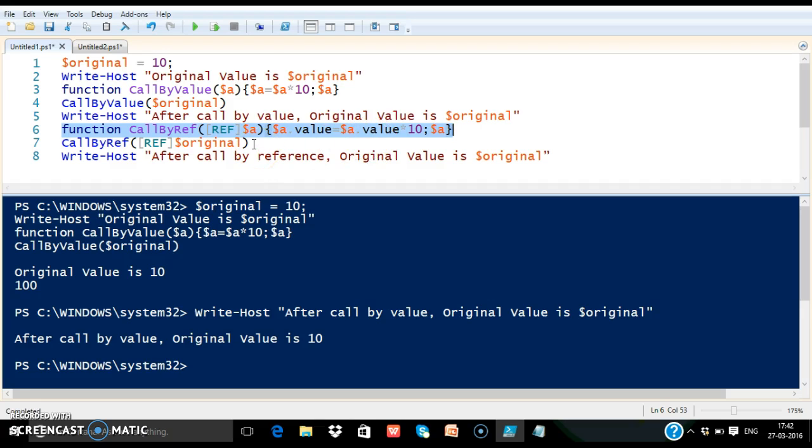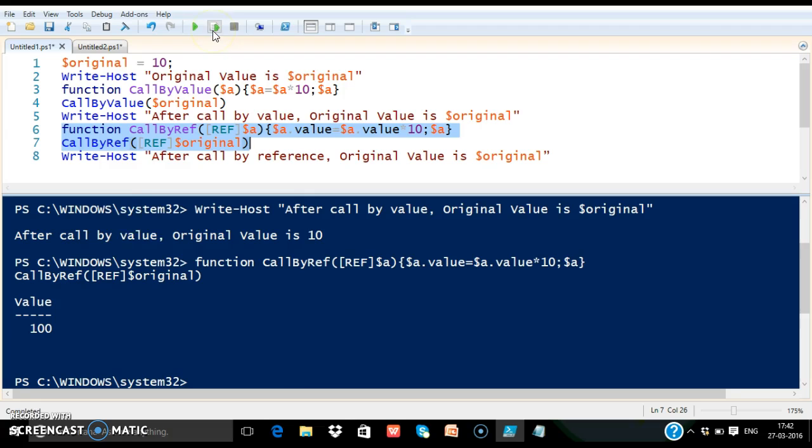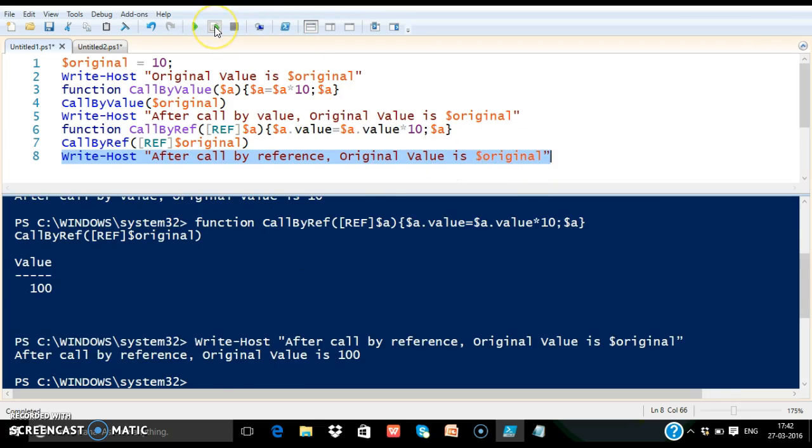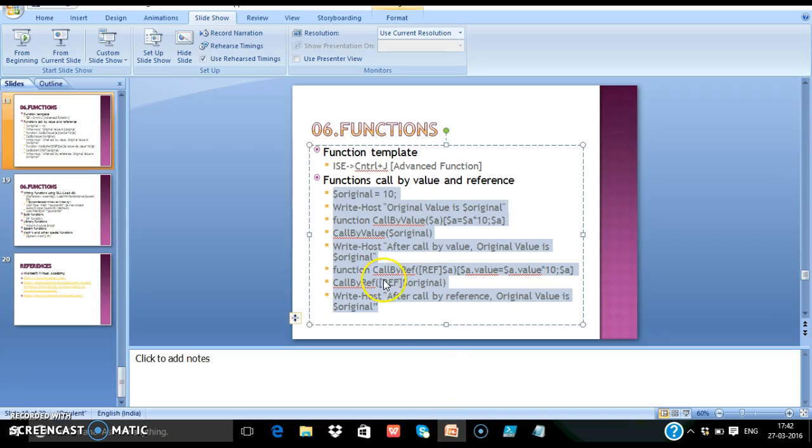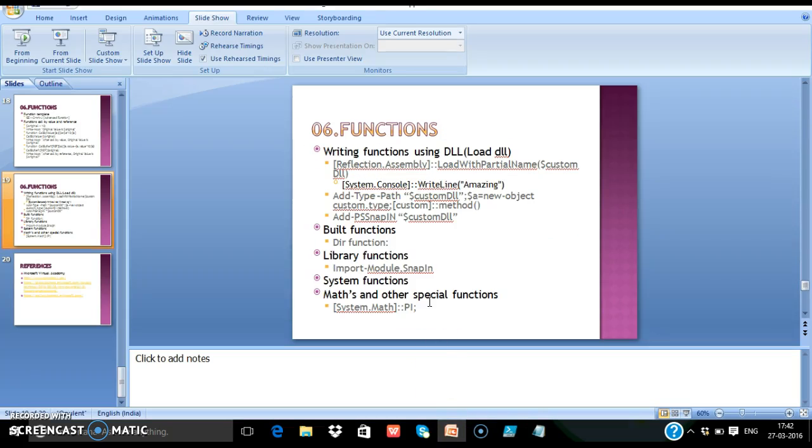And now if you call the same function, let's see what happens. The value is 100, but what happens to the original value? Let's see. The original value has changed to 100. So in call by reference, the original value of the variable also is updated. So that is call by value and call by reference. That is an advanced concept.